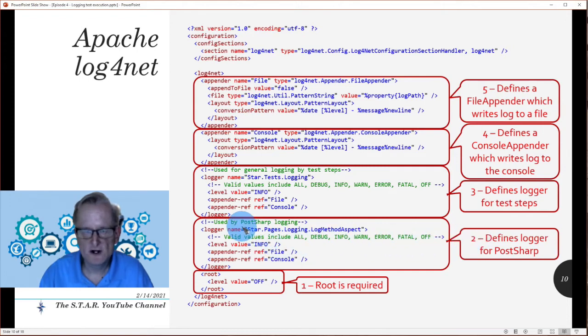I've defined 2 loggers, one for PostSharp, which would be logging all of our test steps kind of automatically and magically for us, and another logger for our explicit log statement. So this one is only going to be used by our explicit log calls. Now, if you notice, these reference appenders. This is the name of an appender, which is ref file, ref console. These match these names here, this file and this console.